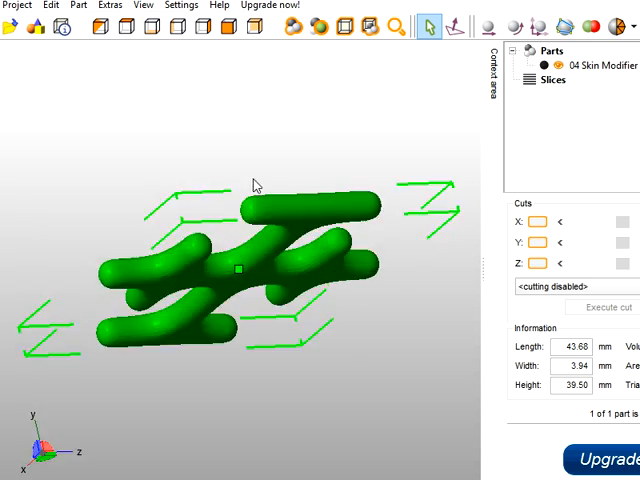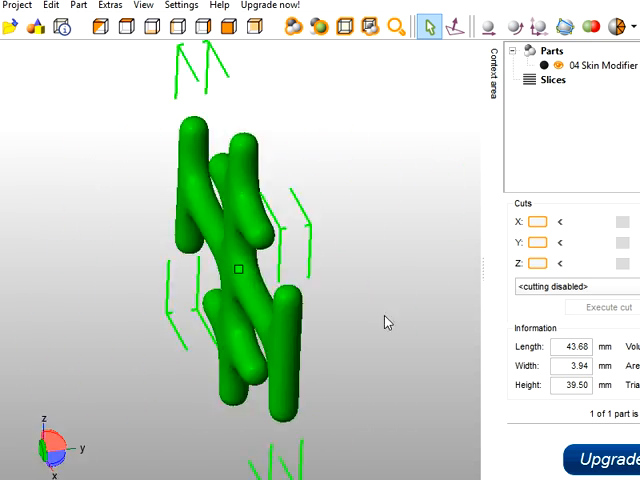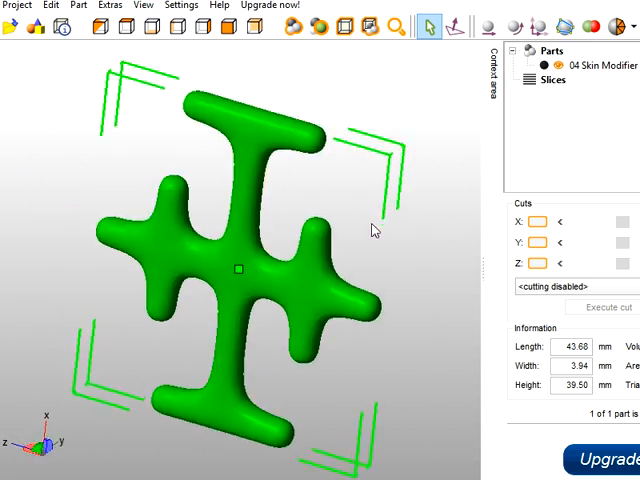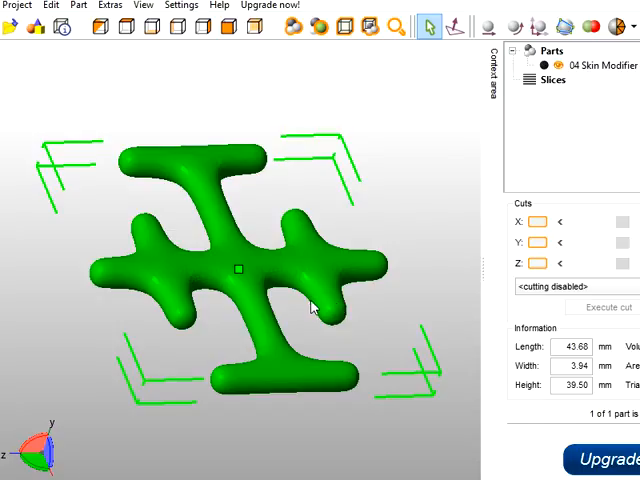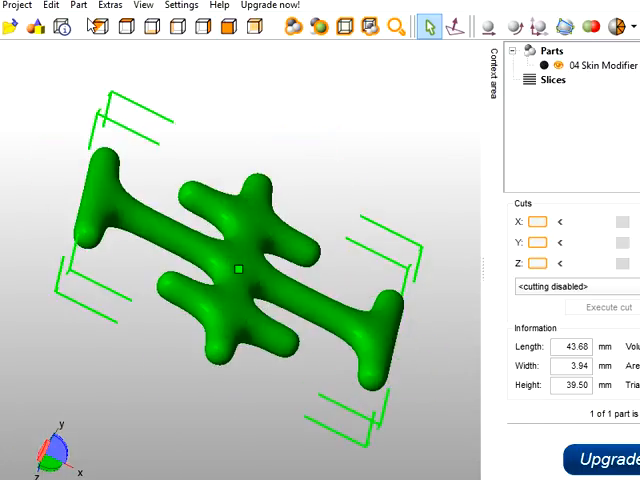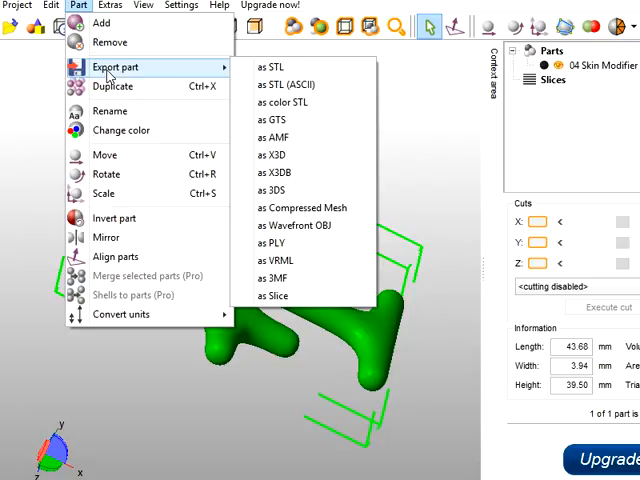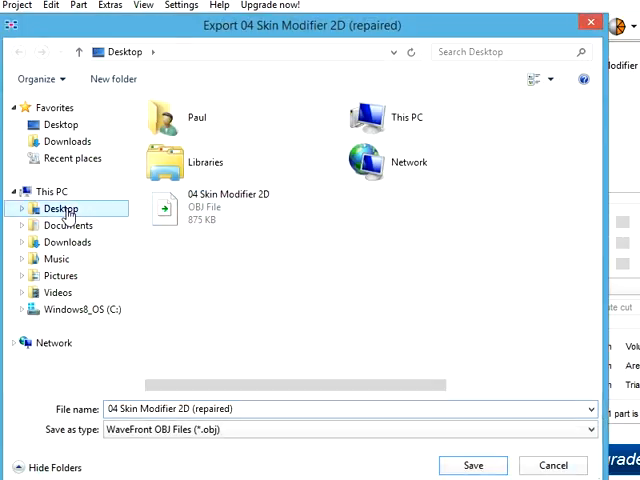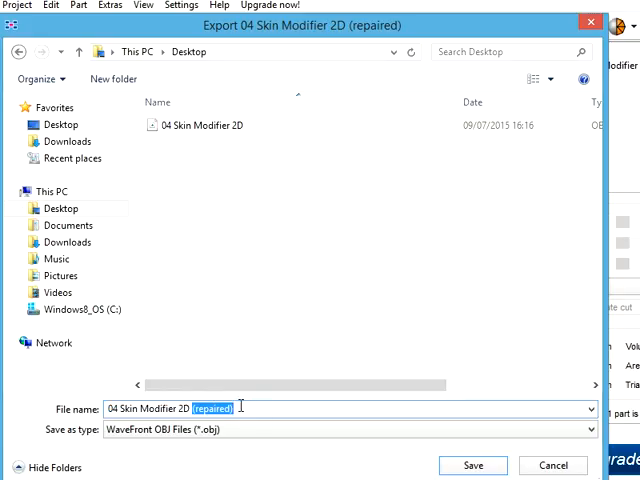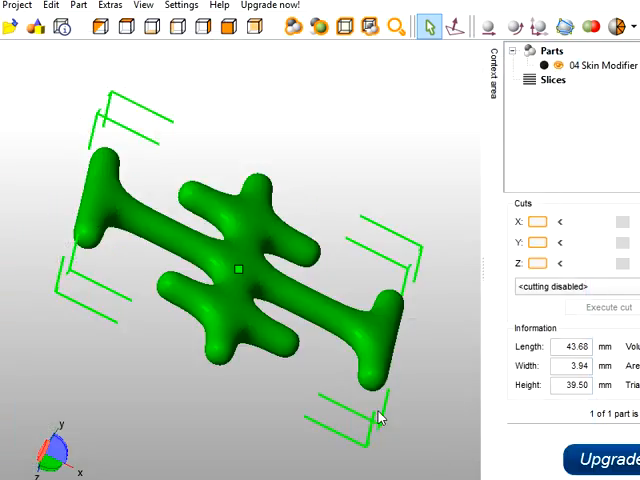Okay, so it's not a fantastic object, this. It's just a simple explanation as to how you can extrude using the skin modifier. So if we save this now, part export, and export it as a wavefront object to the desktop, NetFab will just add the text repaired there, and that's your printable file.